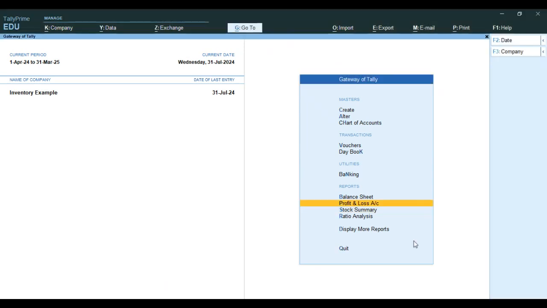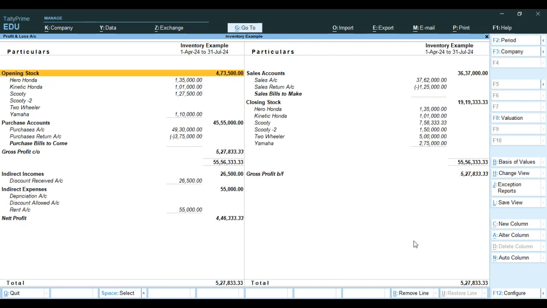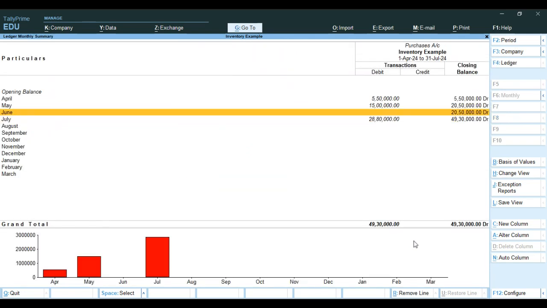Now same, see, whatever orders we have, complete purchase, we have purchase. See, now it is blank. Sales bills to make and purchase bills to come: nil. Because now we created the purchase bill, so it is included in the purchase account. Enter. You can check from here.